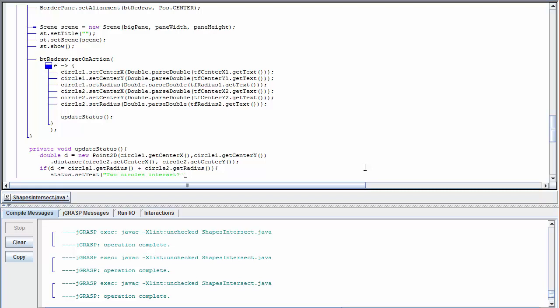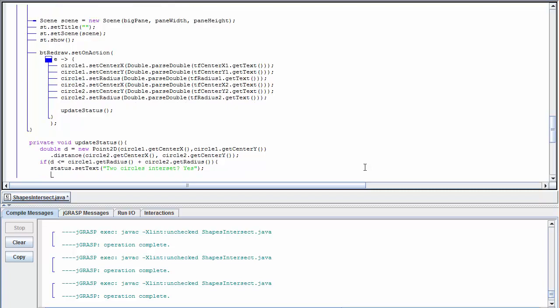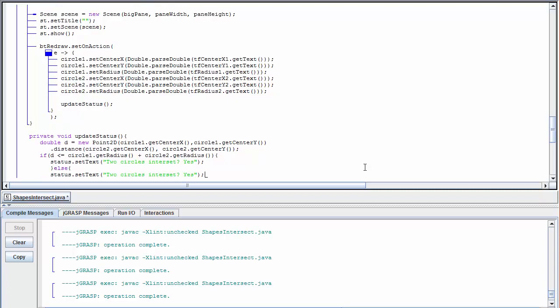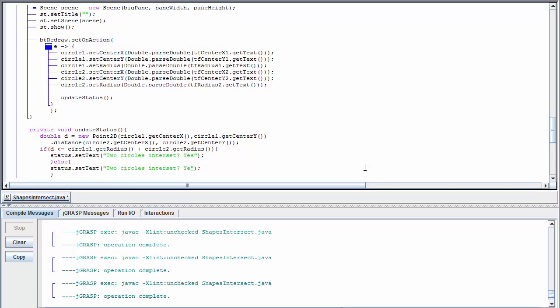I could have factored that, but let's go. Yes. All right, and I'm going to cut and paste that because this is going to be almost the same thing for the else branch. For the else branch, I'm going to simply say no. They do not intersect.